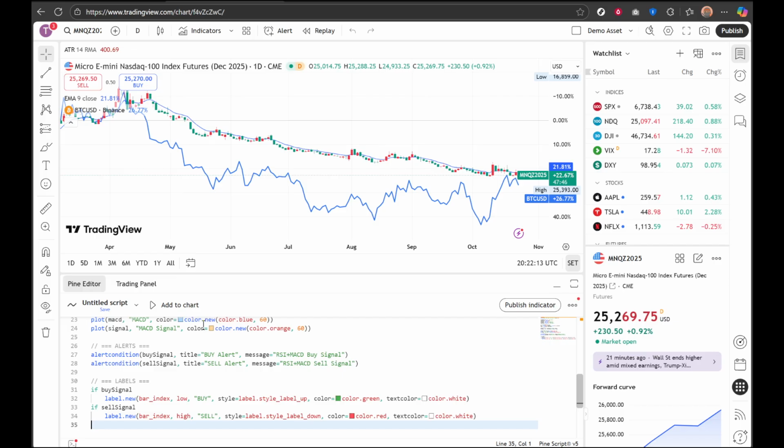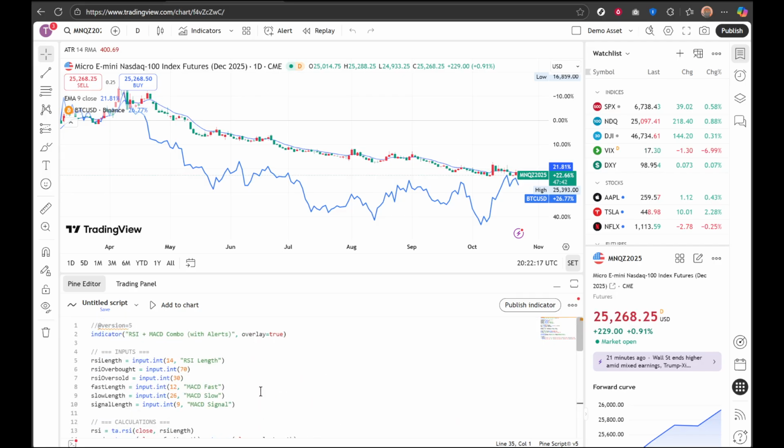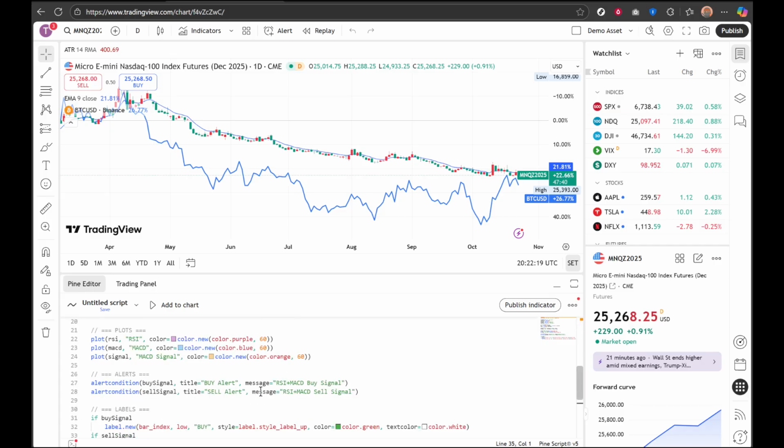Next, you'll want to define your alert trigger conditions. Common alert triggers might include something like a moving average crossover or an RSI reaching a particular level. Use Pine script's alert condition function to set these up, whether it's a buy signal or a sell signal.